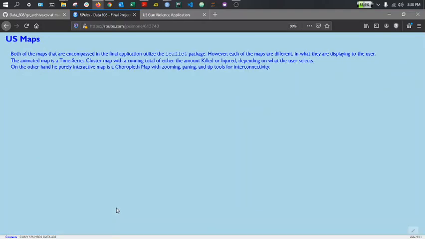This project utilizes two US maps. Both of these maps that are encompassed in the final application utilize the Leaflet package, as I mentioned before. However, each of these maps is different in what is displayed to the user. The animated map is a time series cluster map with running totals of either the amount killed or injured, depending on what the user selects. On the other hand, the purely interactive map is a choropleth map with zooming, panning, and tooltips for interactivity.